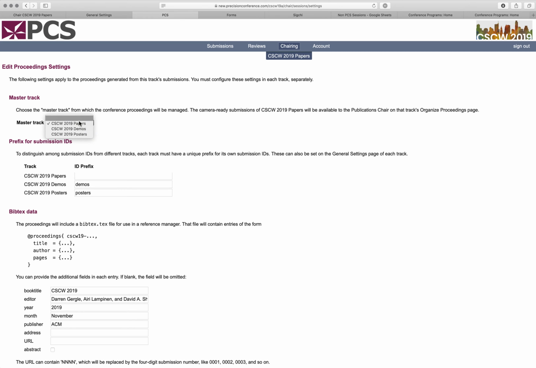You need to pick a master track. Generally, it's going to be papers, but it could be anything. It could have been demos or posters for this example. This basically tells the QOALA system where to go first, and then it can spider out and get all the other accepted content from the program.